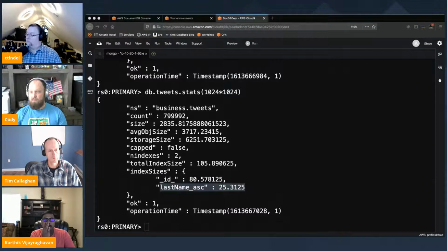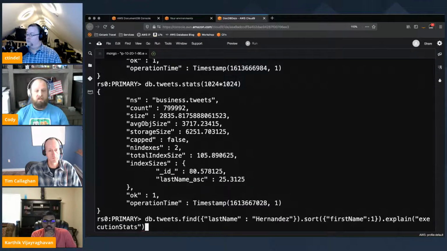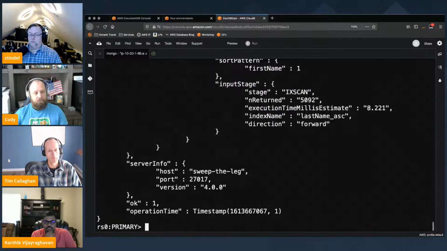So let's move on and talk about compound indexes. Compound indexes are just when you put multiple fields together within your index. And this is really helpful when you're doing any kind of sorting, when you're finding one field and you're sorting in another one. So here we're going to do the same thing, find the last name Hernandez, but we're going to sort on that first name.